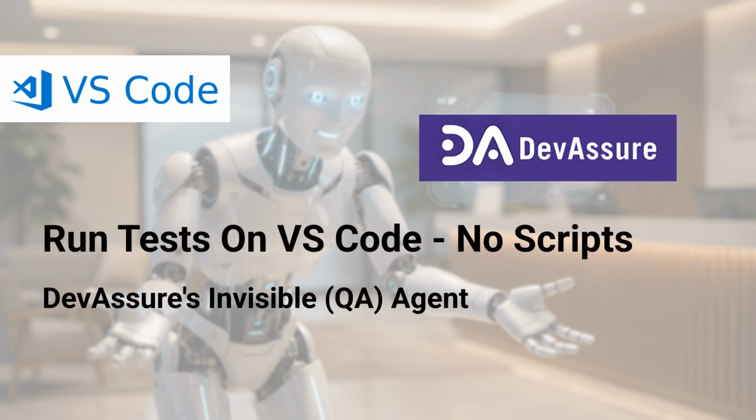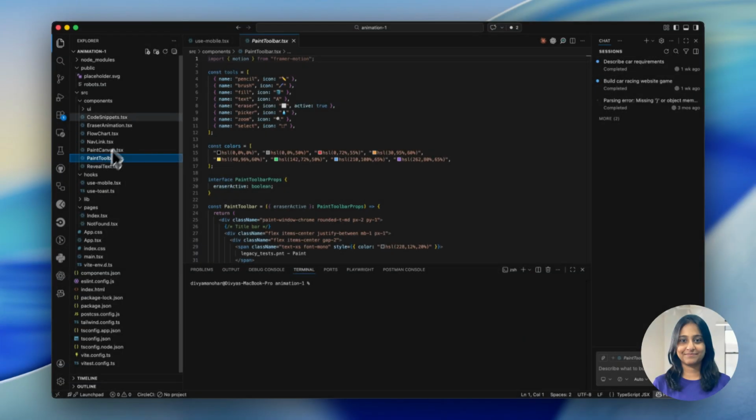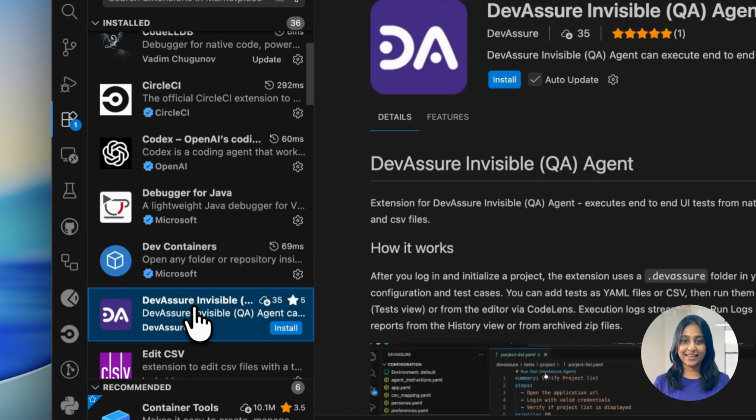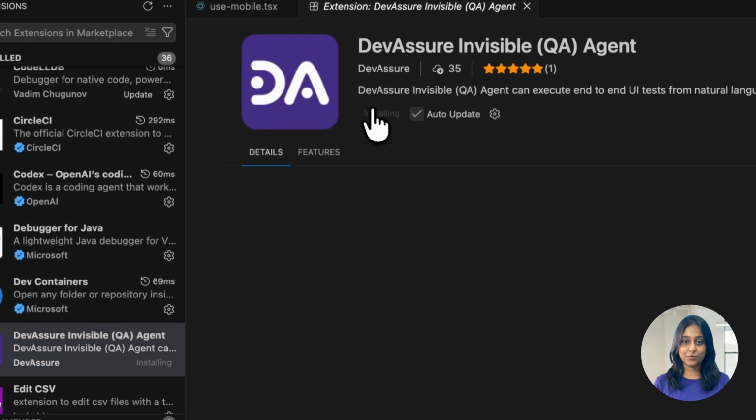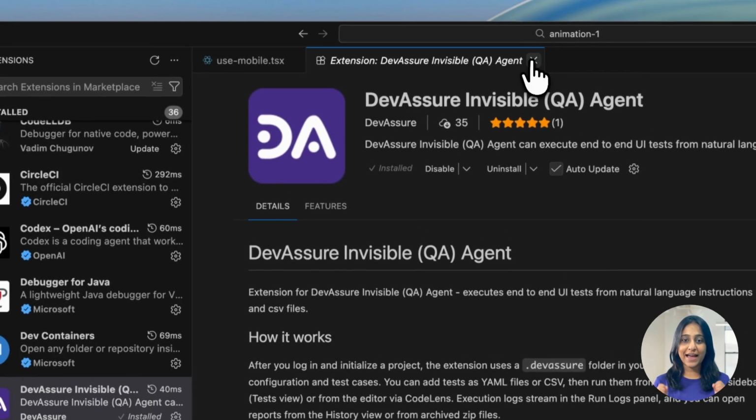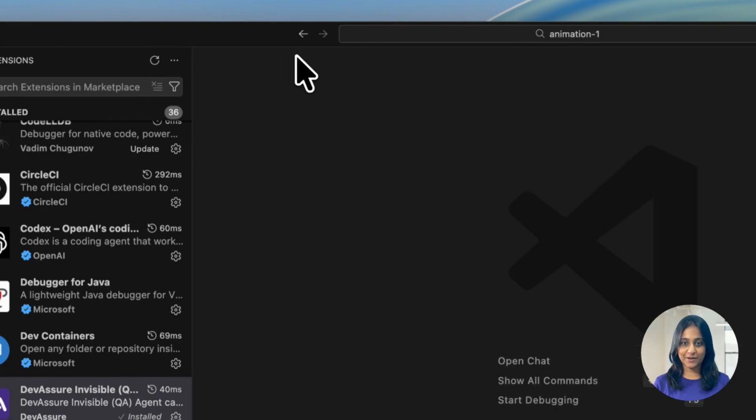Hello! In this video, we will be focusing on how DevAssure's Invisible QA agent can be used within the VS Code platform. In the VS Code IDE, you will be able to find the DevAssure extension. This will help execute end-to-end UI tests from natural language instructions and CSV files.